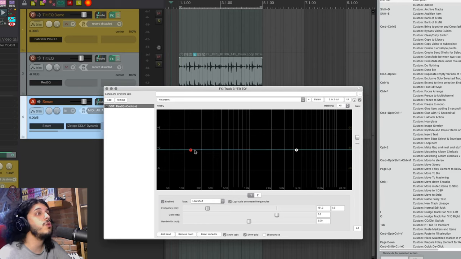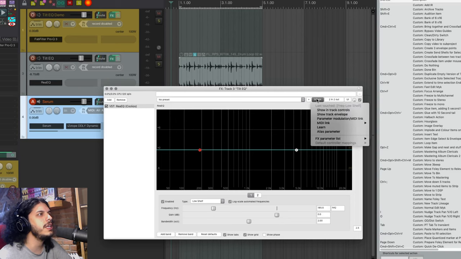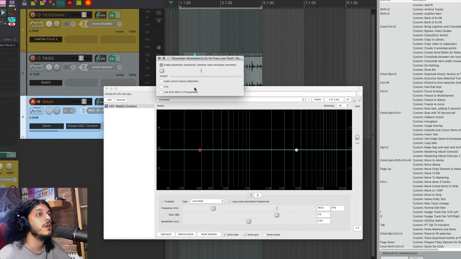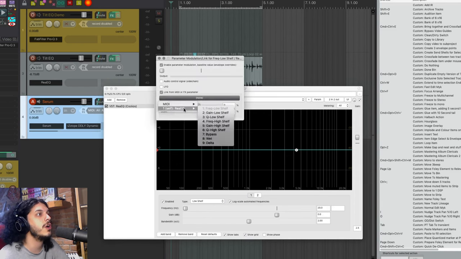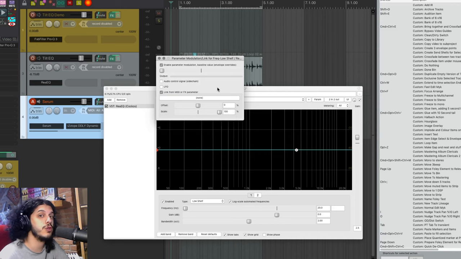Now in Reaper, if you want to link parameters, the native way is to give a parameter a wiggle, then click above the plugin on the param box and select parameter modulation slash link, which opens this window. And from here, we can link this parameter to any other parameter on this track, for example, our high shelf frequency. I'm blasting through all of this because we already have another question about this. So we're gonna do an in-depth tutorial of this window next up.